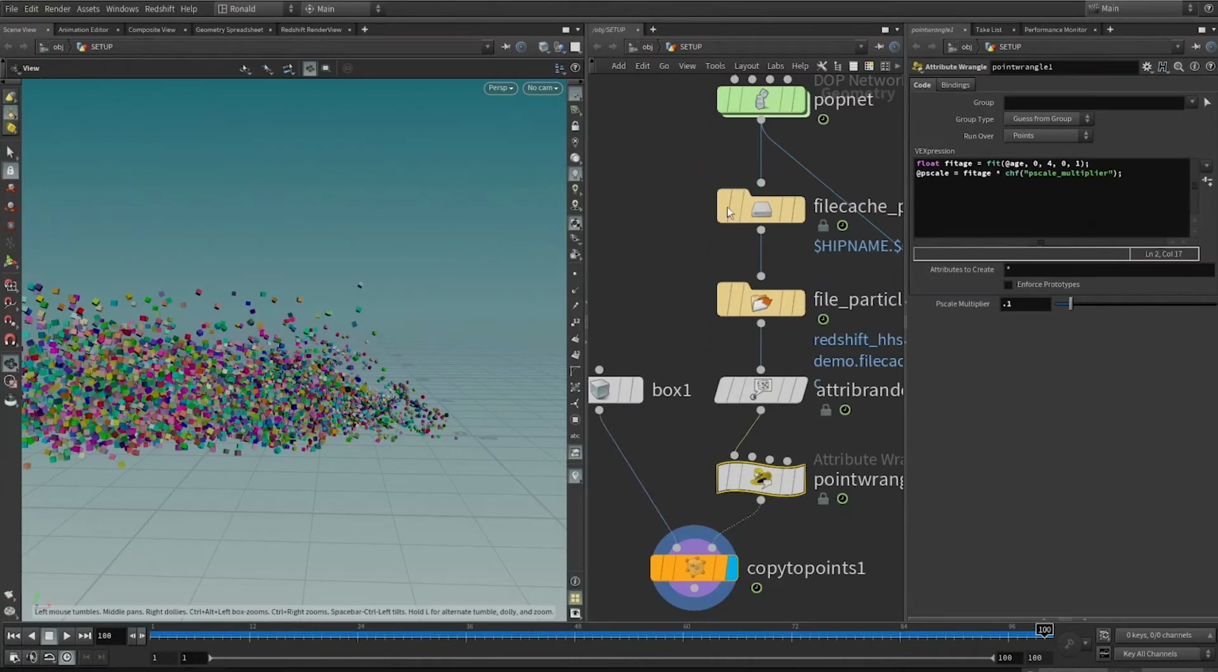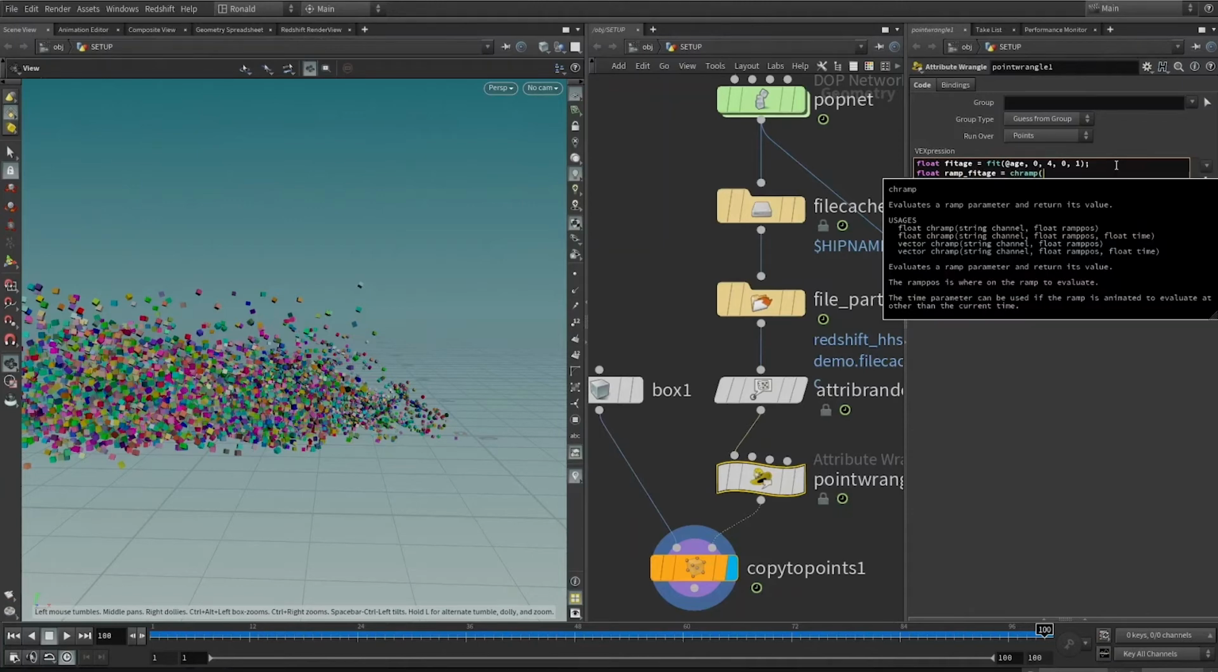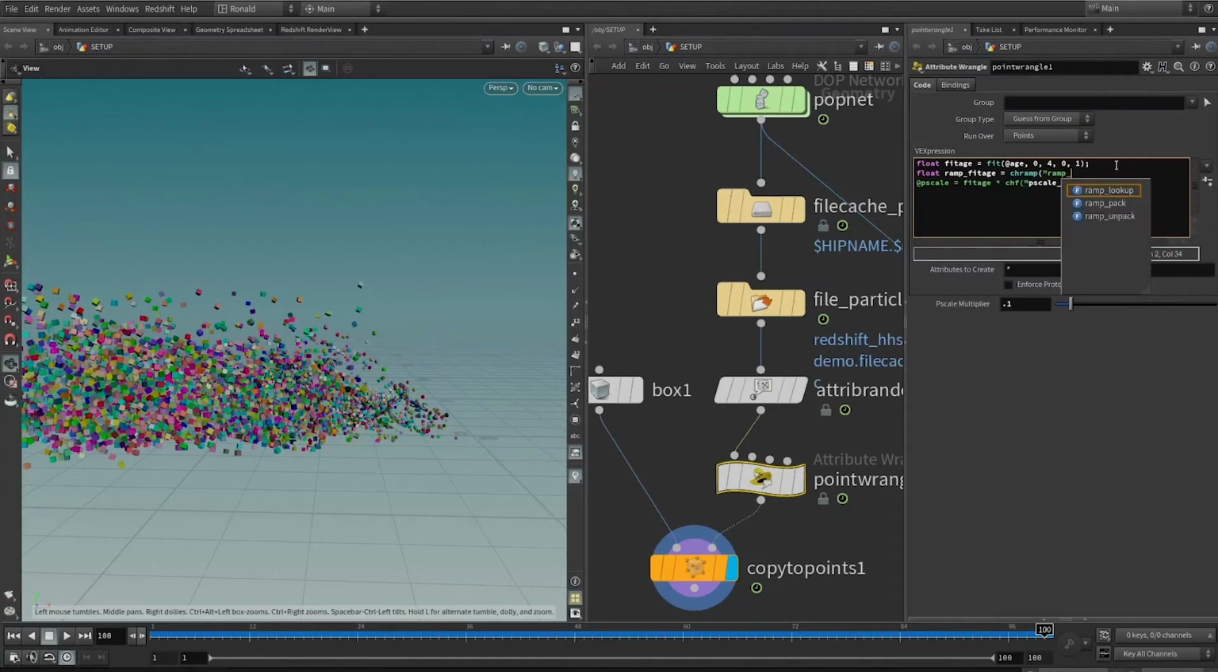So if I want to flip it around, I can use a ramp to do this. So the ramp function only operates from 0 to 1, so it's a good thing that we squeeze the range of our age down to 0 to 1. So let's create another float variable called ramp fit age. This time I'll use a ramp function. The ramp function takes in 2 inputs. The first one being the name of the UI, so I'm just going to call it the same. And the next would be the value that we want to manipulate, which is fit age, and then I can close this function.